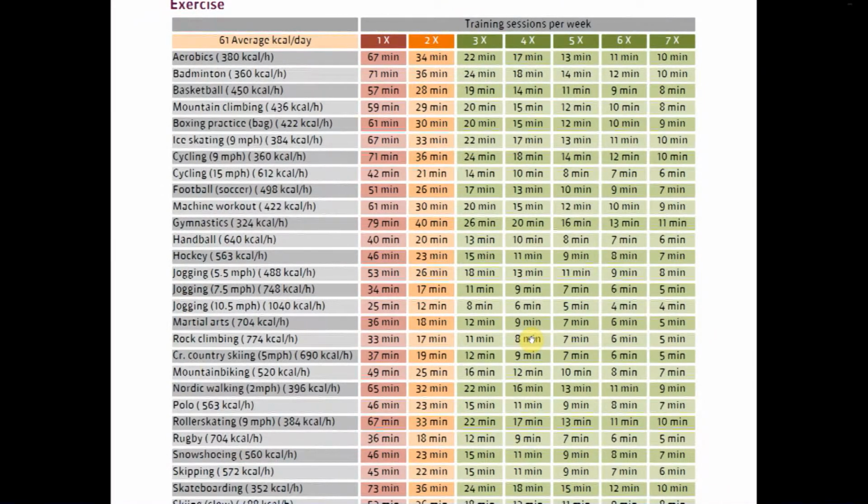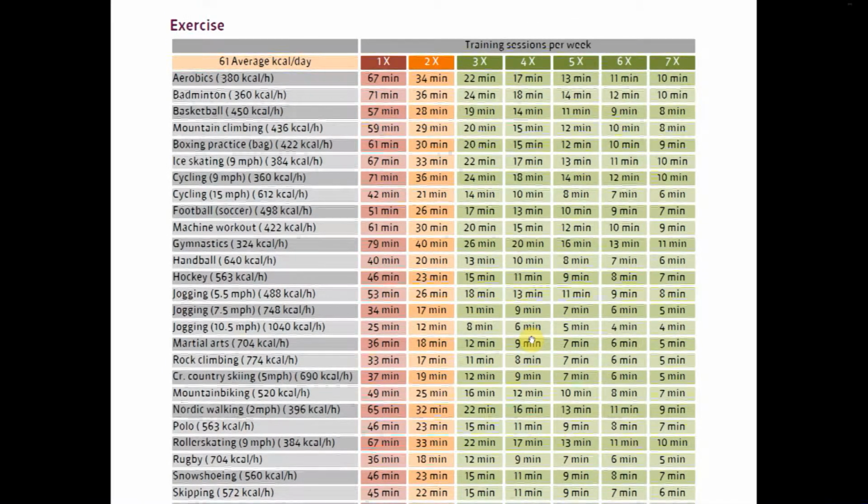So the first thing is you again plan your exercise, however, with a lot fewer calories to burn. For example, in this case, this person should burn 61 calories per day on average. Again, you choose how often you want to do exercise. You should really do exercise regularly.